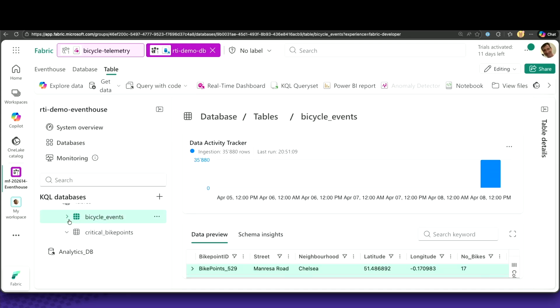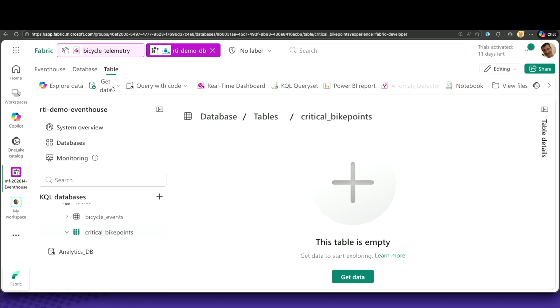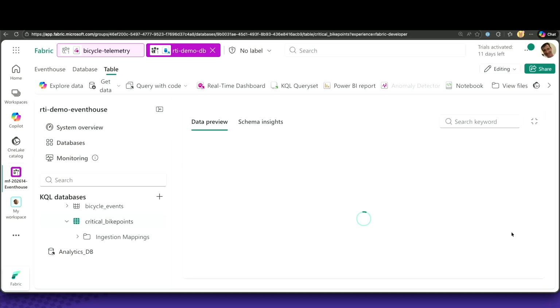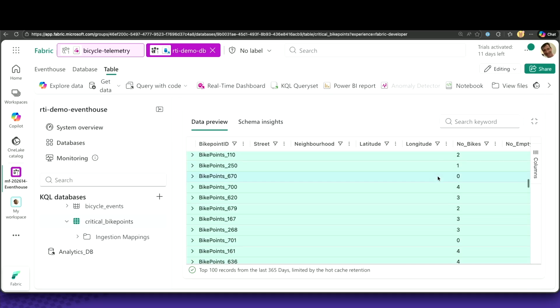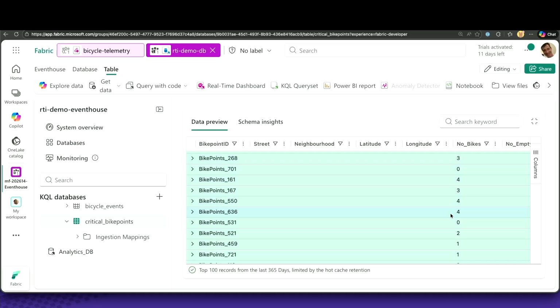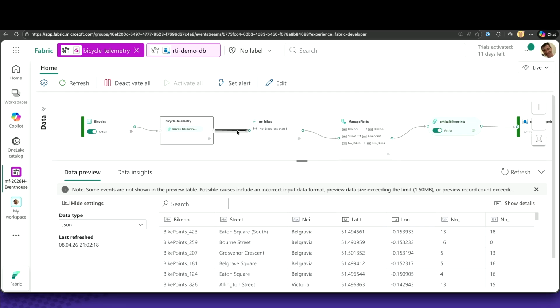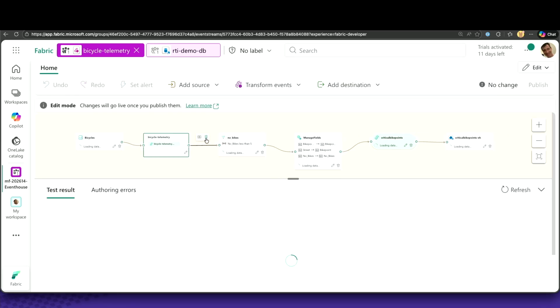It's still empty, so it's still loading data, but at some point, it will have the data from all the critical bike points. There you see, now there is the data, and we can check the number of bikes is less than 5. That's the point here. And that's our metric of success. So we are back in the event stream. We can edit that event stream, and we can delete the different connections.